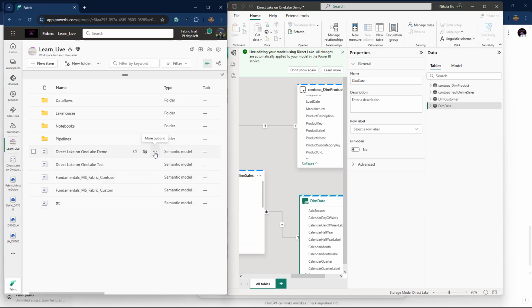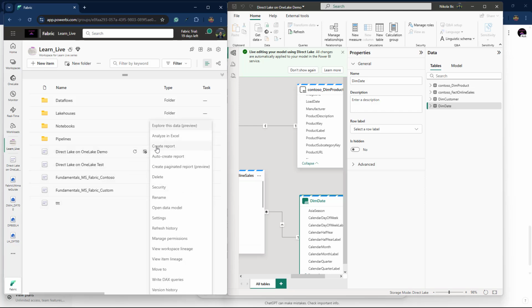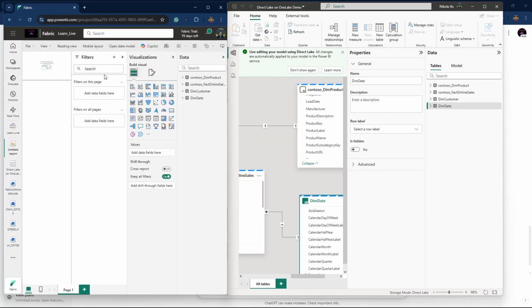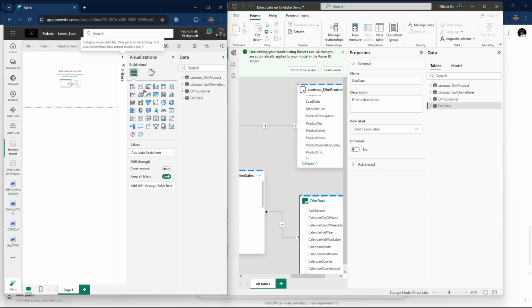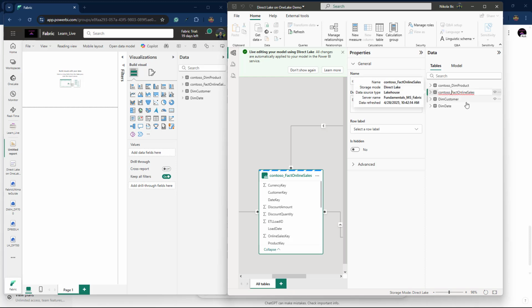So I'll click on the three dots next to Direct Lake on OneLake demo and choose the option to create a report. Let's create a little more space here. So basically what I wanted to do now, let's change the name also of our fact online sales table to just online sales. And you see that this change is immediately applied and propagated to the report itself.